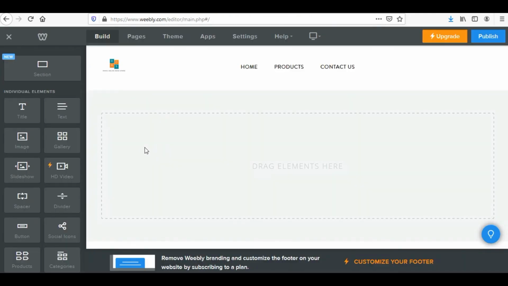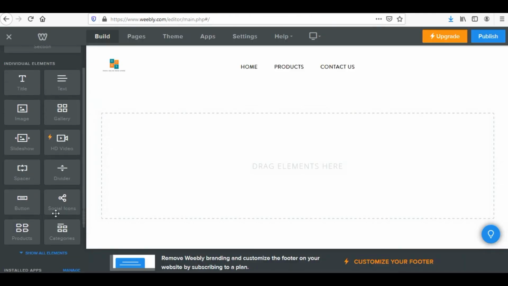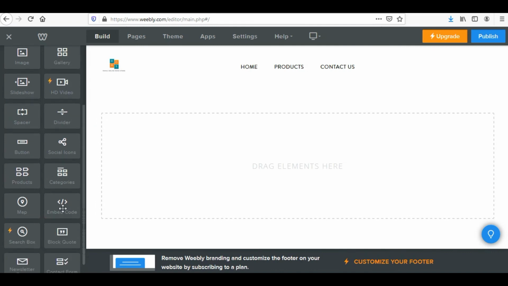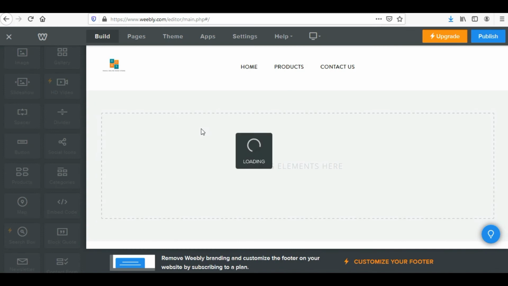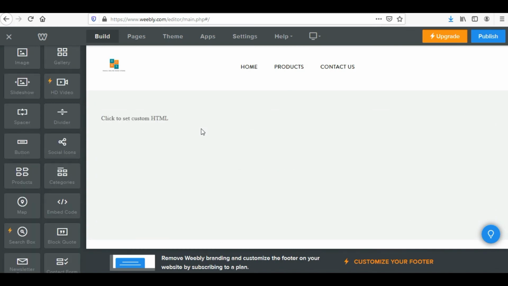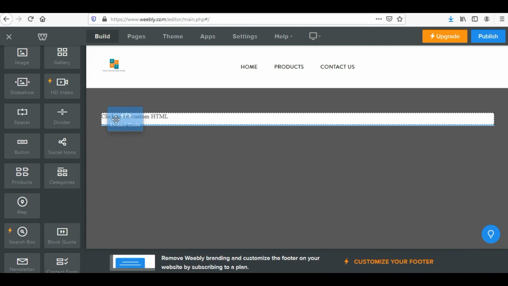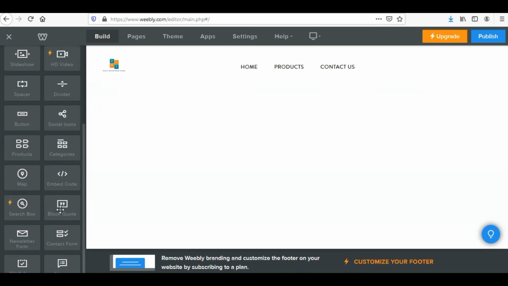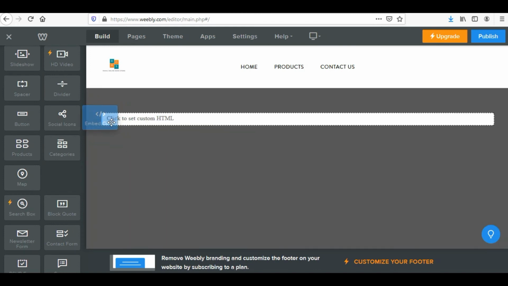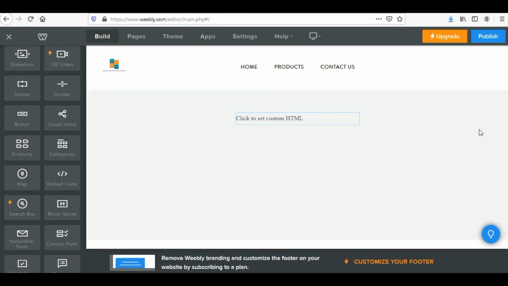I'll come to my Weebly site, and over here I am going to choose the embed code element. So I'll bring this embed code and put it over here. Now, as I've discussed earlier, I would be bringing in a three column design. So one embed code, second embed code. Let me divide this complete page into three equal parts, and I would be bringing the third embed code over here. So now this page is divided into three equal columns.